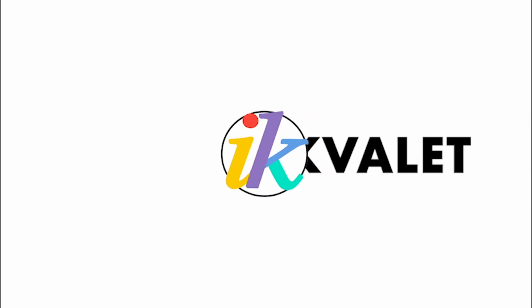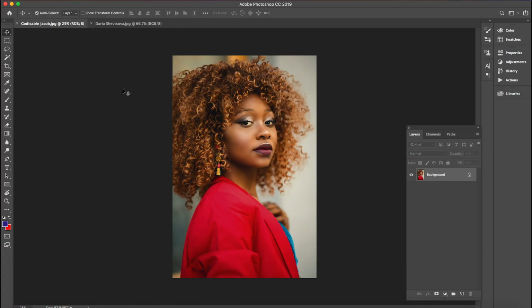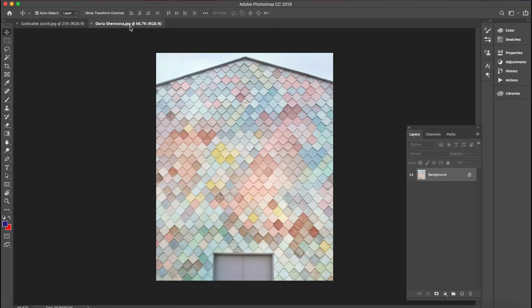Today I'm going to show you how you can change the background of basically any photo in Photoshop. But today we're working with this one because she has kinky hair and it's kind of tricky to get into that. Okay, so I've loaded the image that I'm going to be using for this and also the background that I'm going to be using.